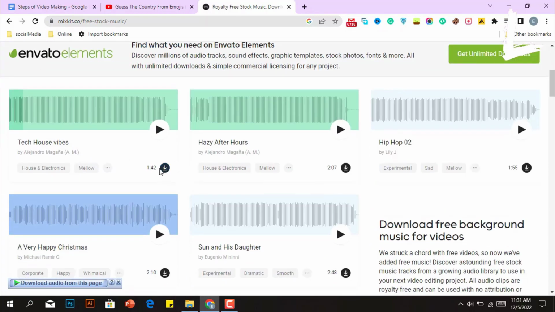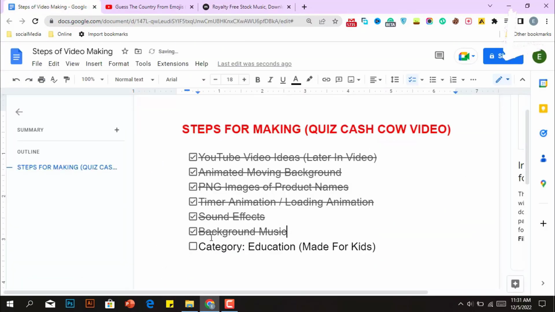We have downloaded our background music. Now you need to select the category education and the content label made for kids, as we are making content for kids. So we completed all the steps one by one.